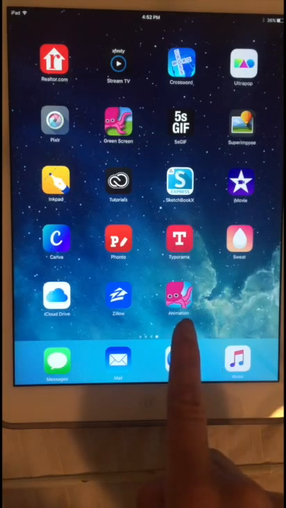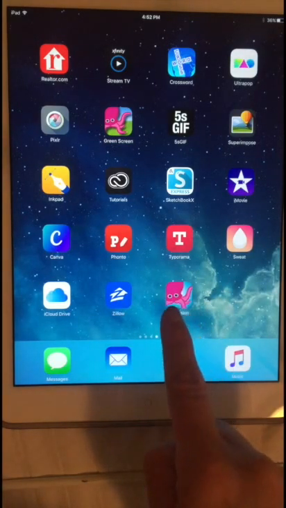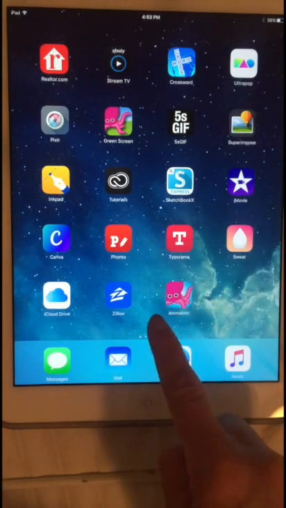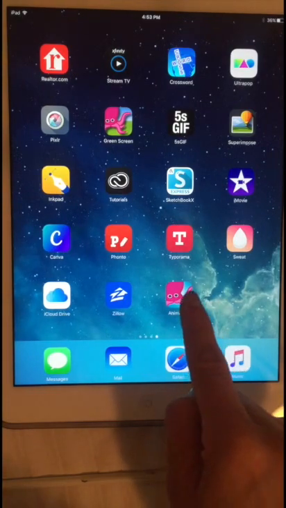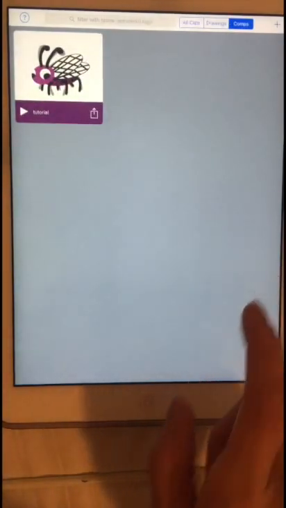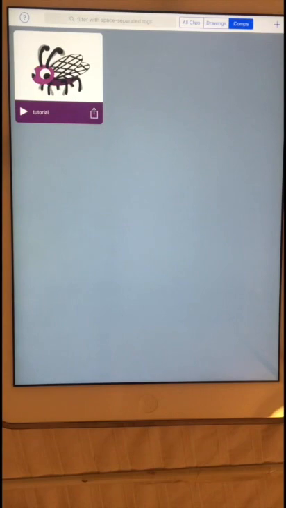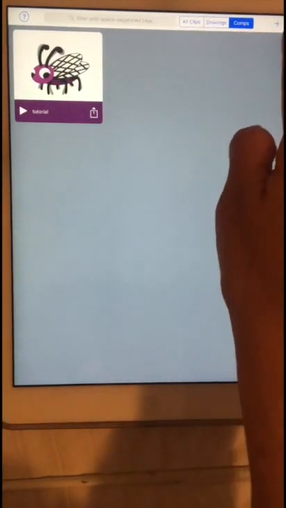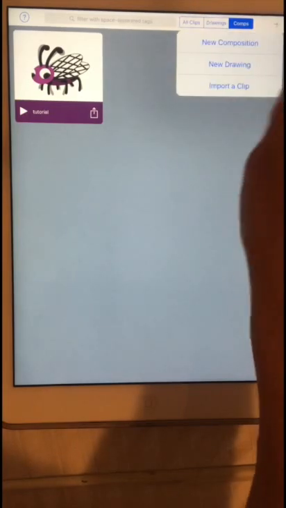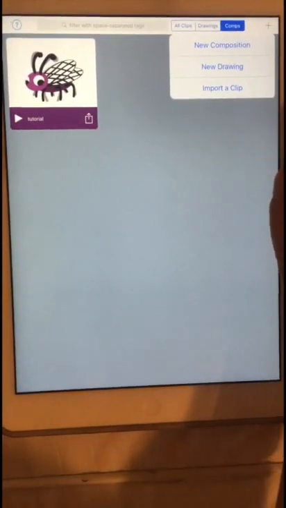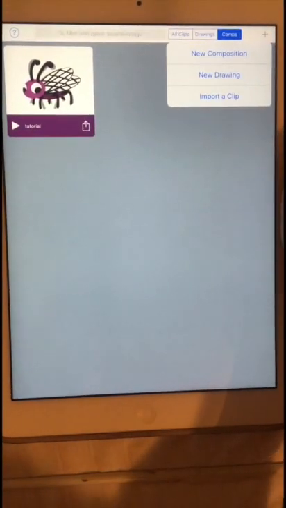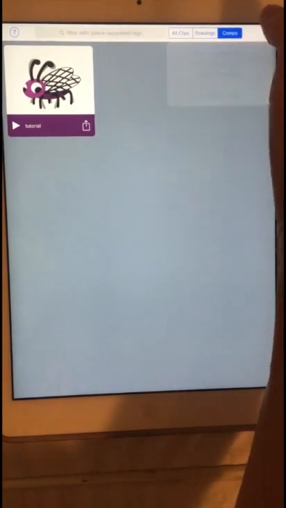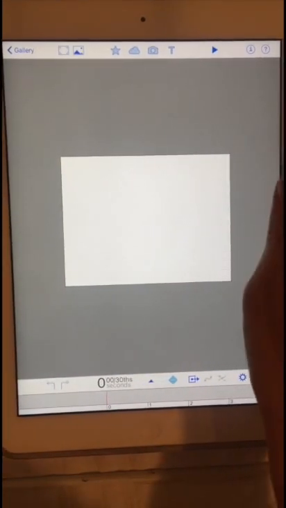Okay, so the next thing I'm going to do is open up the DoInk animation app, which is this one here with the little pink octopus. So I'm going to open that up, and we want to make a new composition. You can see there is a plus sign up here in the upper right hand corner, so I'm going to tap on that, and then it asks you what you want to do. New composition, drawing, or import a clip. We want to do new composition. Okay, so it takes you to this screen here.